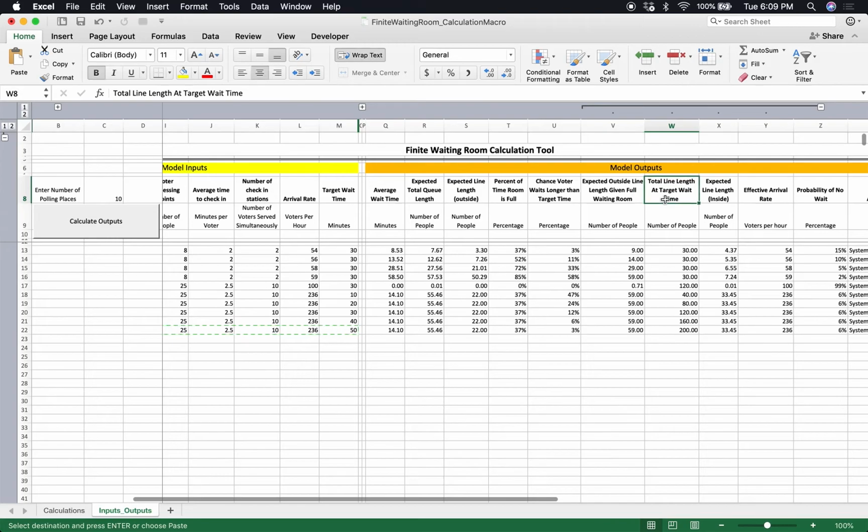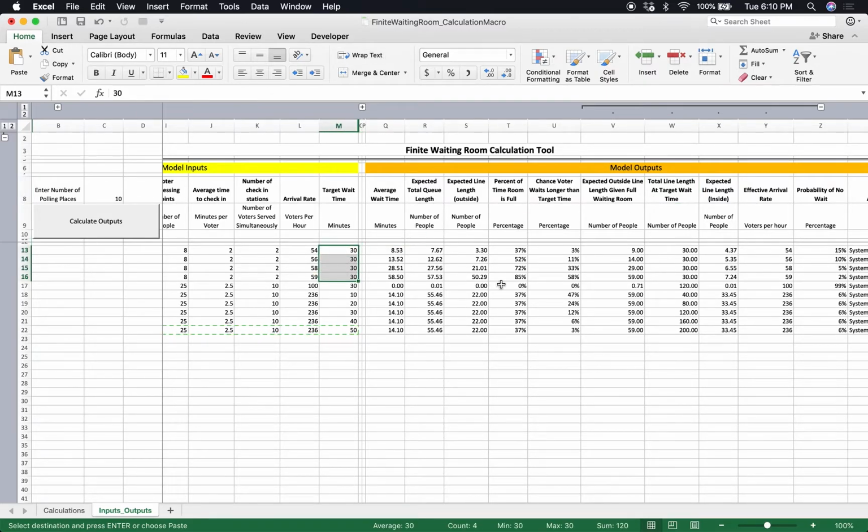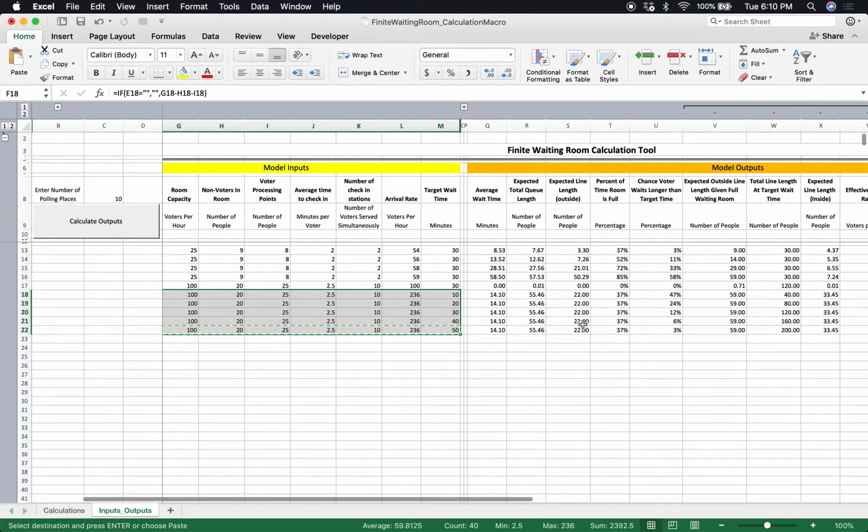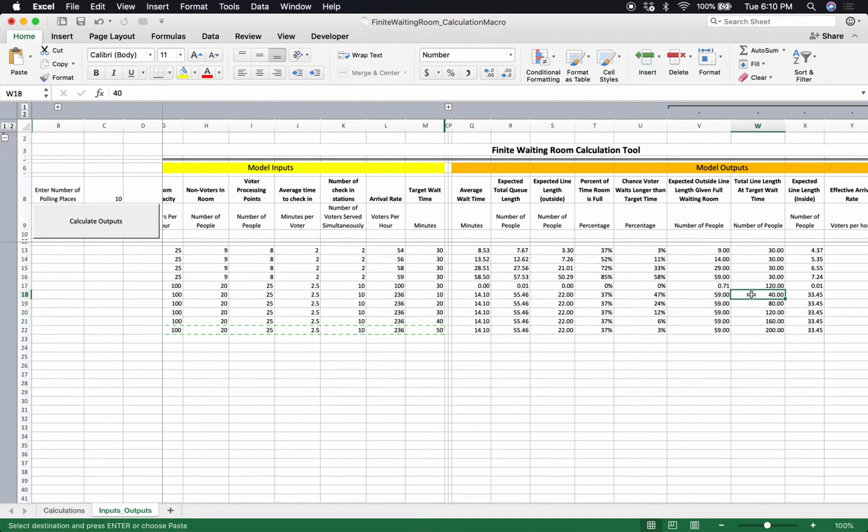The next column says, what is the total line length at our target wait time? If you remember, the target wait time was unchanged in the first 4 cases, so that equates to a wait of 30 people. On the other hand, when we change the target wait time, as we did in the last 5 cases here, when we went from 10 up to 50 minutes, you'll notice that the total line length at the target wait time has increased in each one. That means that when there are 40 people in line, we expect that the wait time will be about 10 minutes. On the other hand, when there are 200 people in line, the wait time will be about 50 minutes.